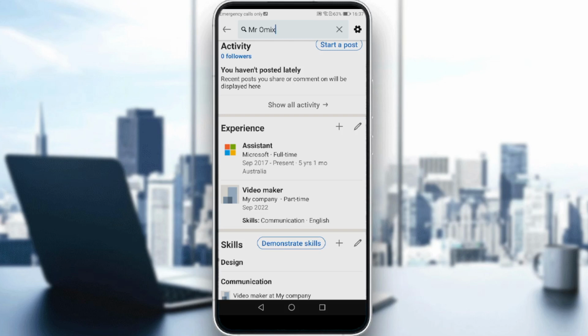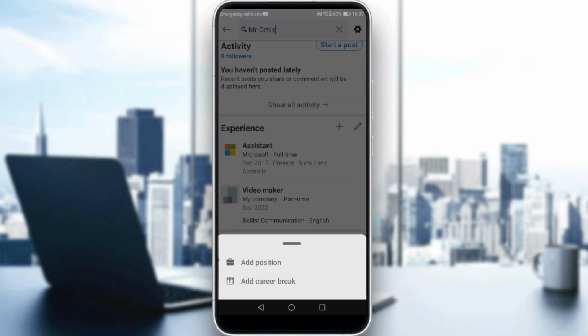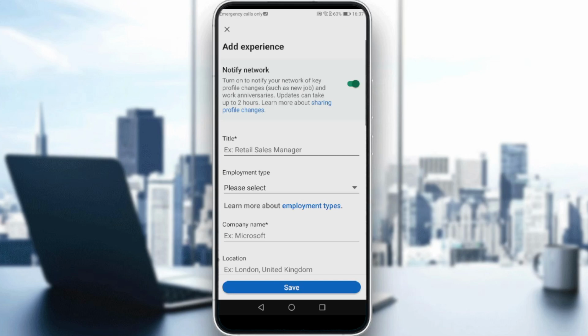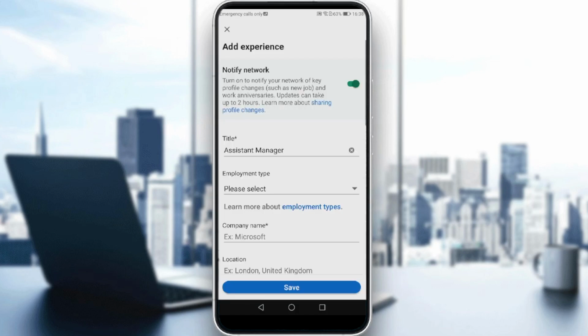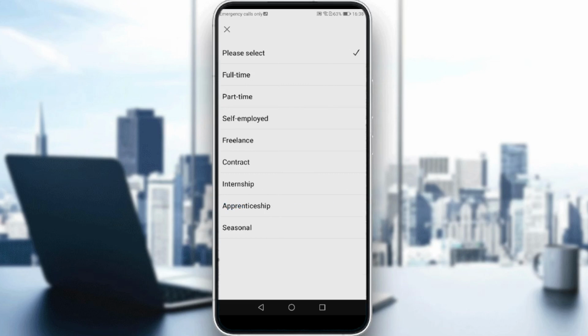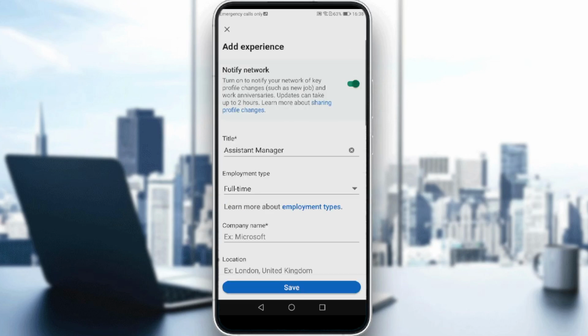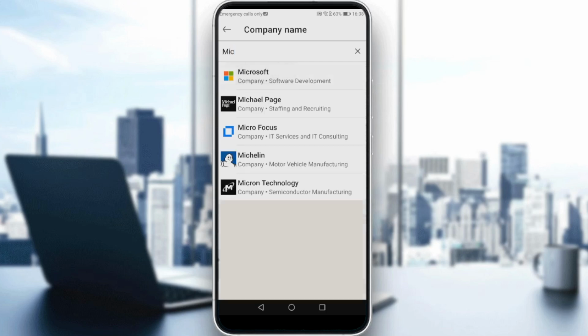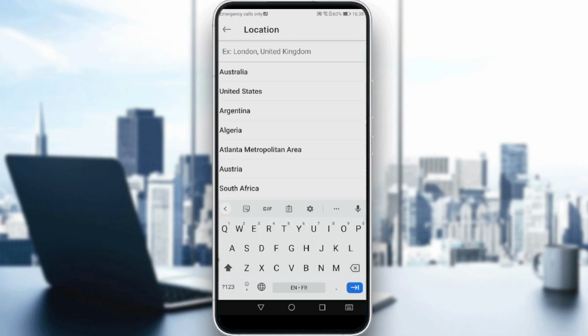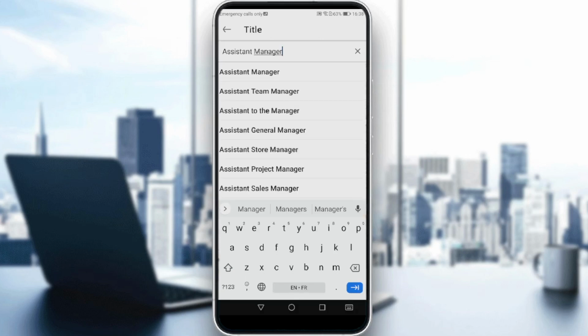So of course, if I want to add a position or a new role at the same company, all I need to do is click on the plus icon here. And as you can see here, I would like to add a position. So maybe you change to an assistant manager after being just an assistant. Let's just type full-time. Make sure to choose the same company, of course. Choose Microsoft as well.